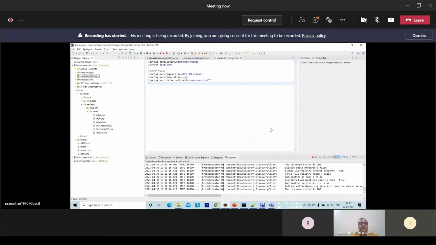spring.mvc.view.prefix equals slash. By default the folder name always has to be webapp. Remember, guys, for creating JSP servlets, the file paths are predefined and the names are very important. So you have to specify webapp, inside webapp WEB-INF, and inside WEB-INF, with small and capital letters, you have to be careful with that, views. And inside this views folder, I have all these JSP files.